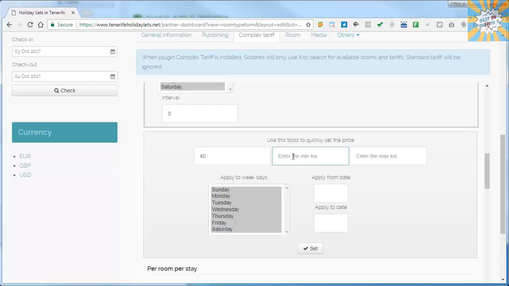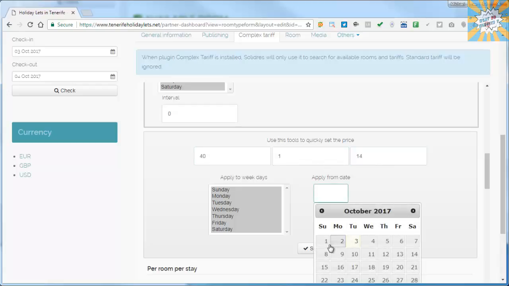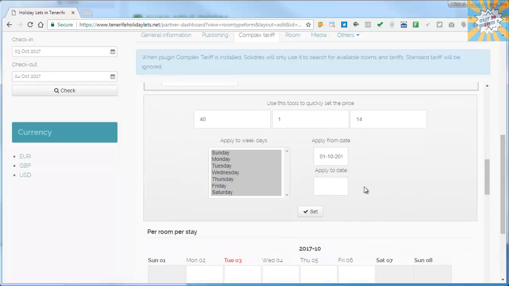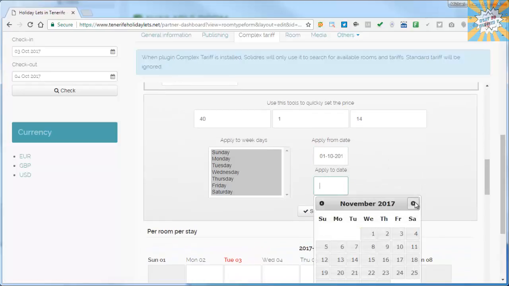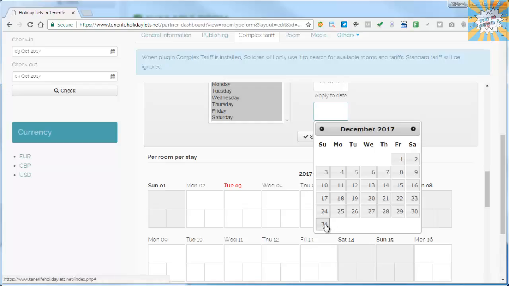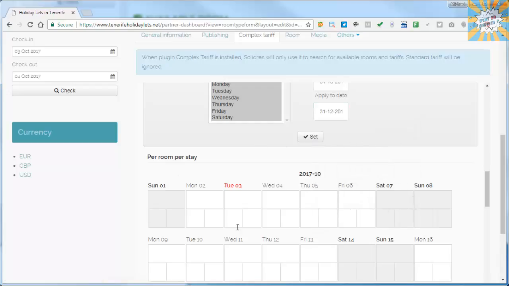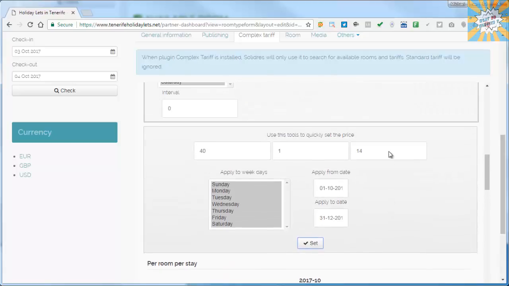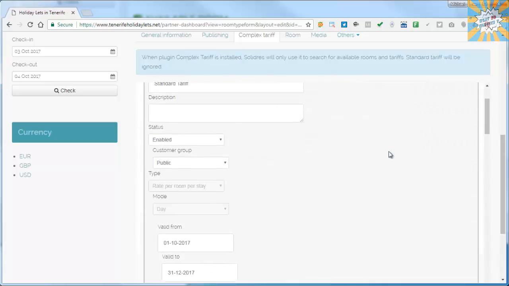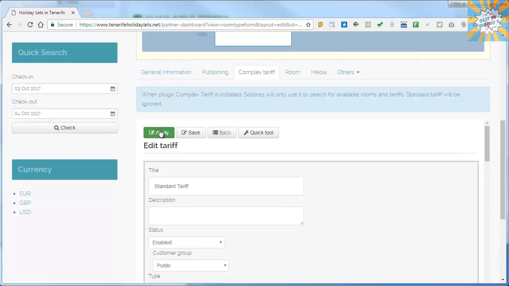and we'll see here it says price number, so the price is £40 per night. Minimum length of stay is 1 night, the maximum is 14. And we're going to apply this from the 1st of October right through to the 31st of December. And we'll click set and we'll see all these prices change below. There we go. We've just set the tariff right through to the end of December.